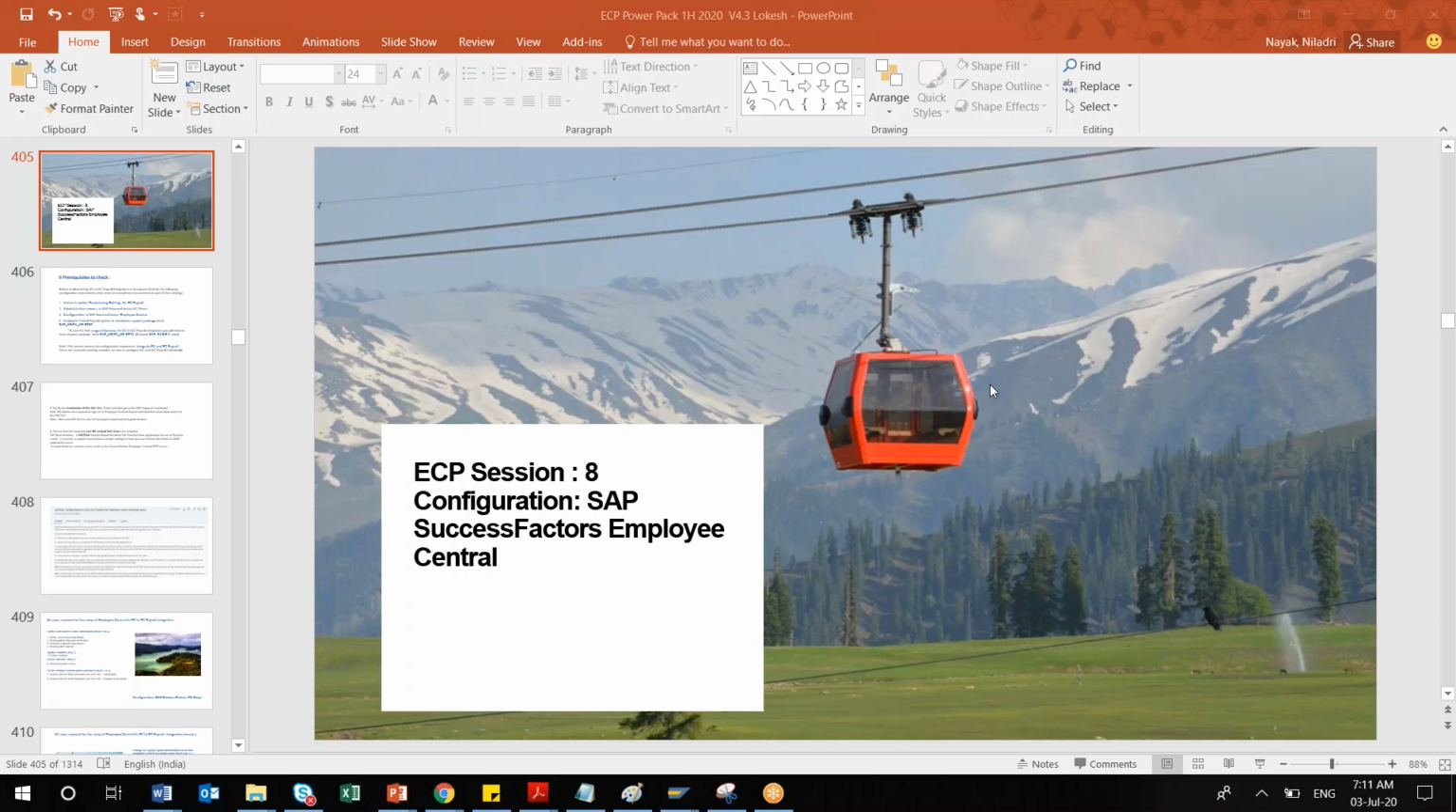Welcome to session 8 of our EC payroll session. Previously we have seen the prerequisites, what are the things we have covered, like the compound employee API configuration and those relevant configurations, the code value mapping. Those are the basic foundation details that are required.